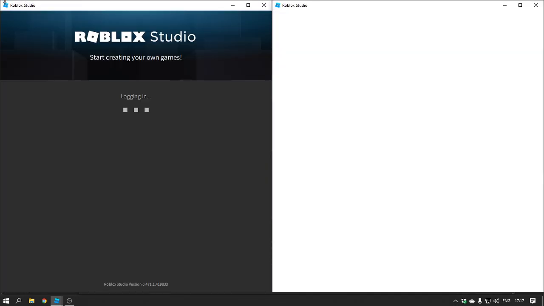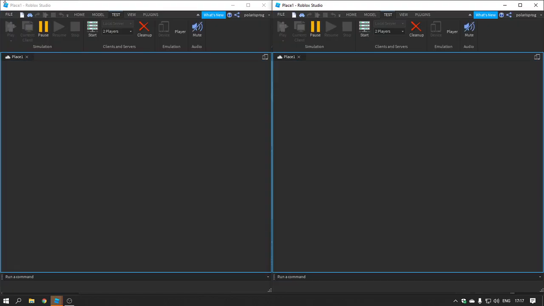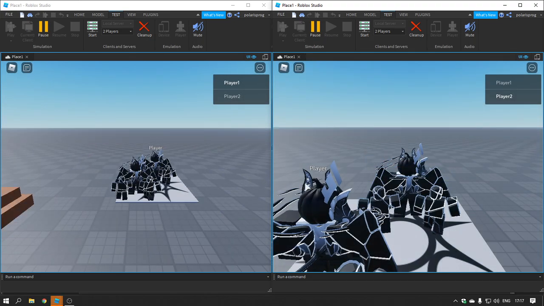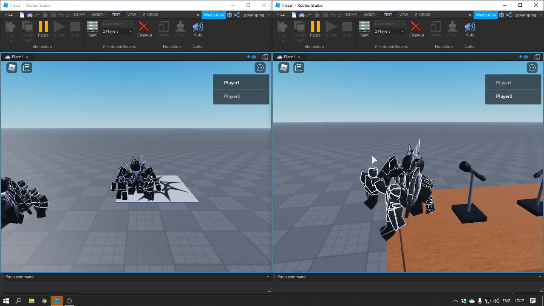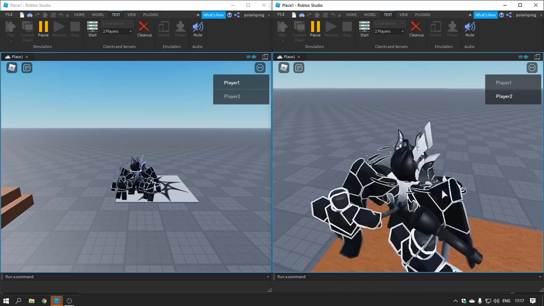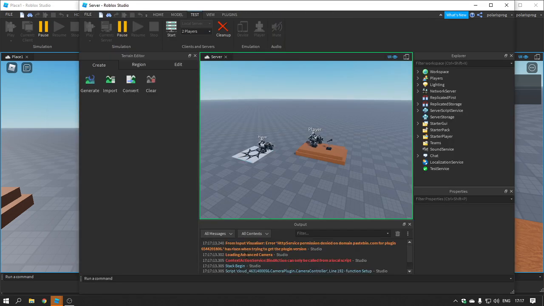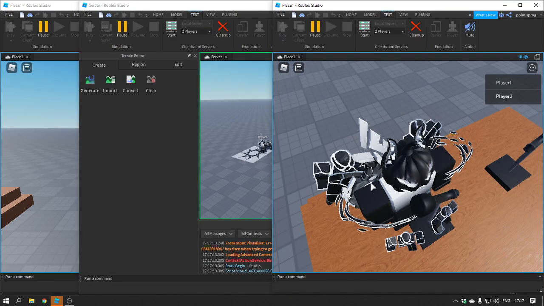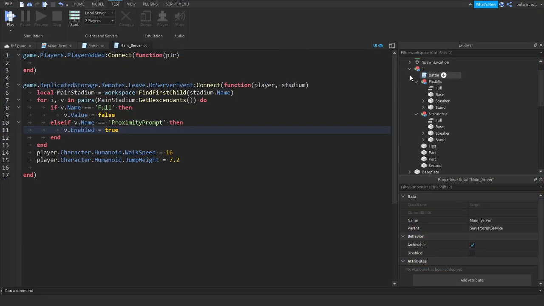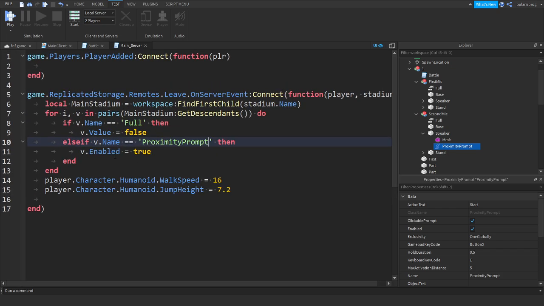So let's test and see how this looks. So if we go here and we press E to start and we leave, the thing is not enabled anymore, which we don't want. So I'm guessing we got an error, or maybe not. So make sure that you spell proximity prompt right. Now, I already spelled it right.